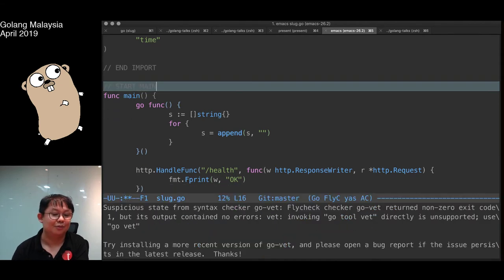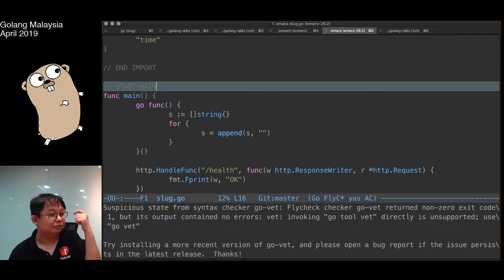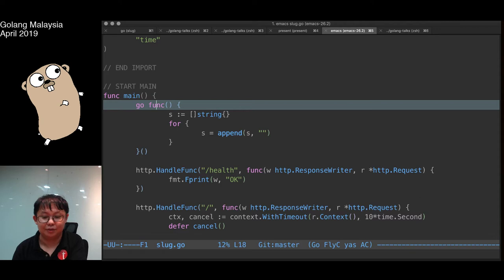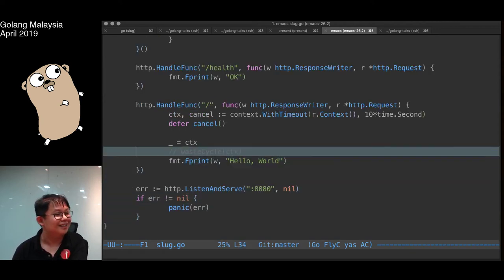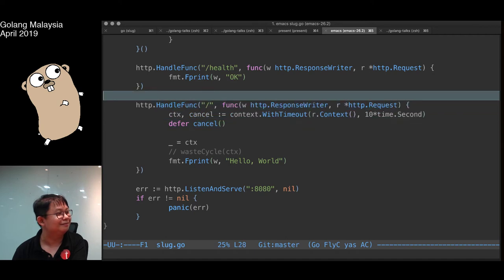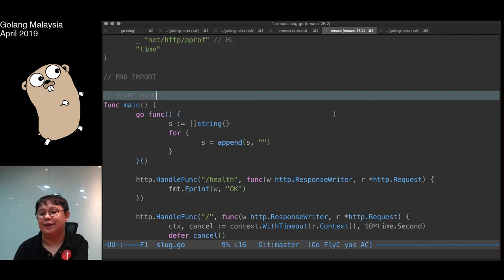No. What part of the main? Nope. It can be outside here. Yes. As far as I know, I don't know. I should try it out. So that will be another screencast of how it works exactly.